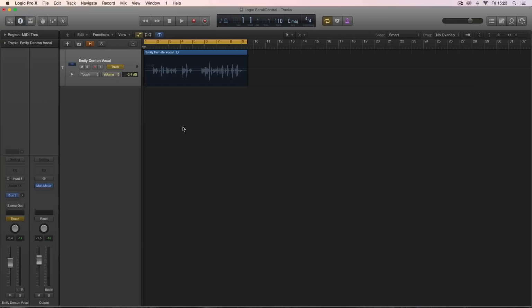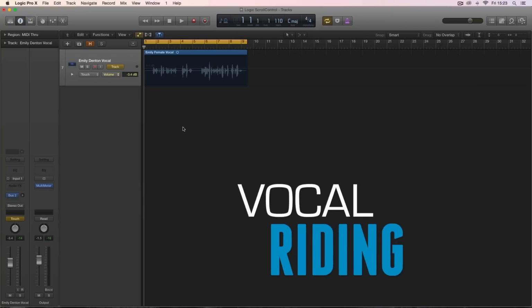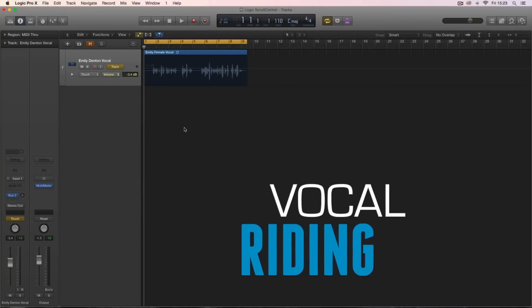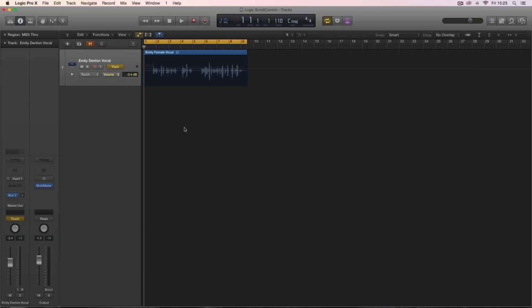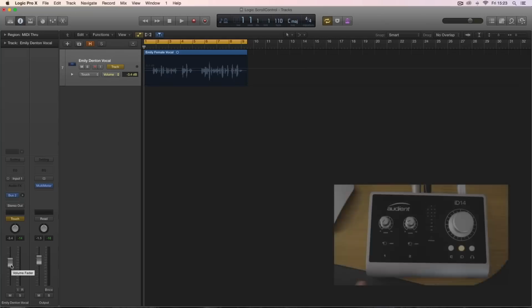Now I'm going to show you a typical mixing technique where we ride the level of the vocals. Using ScrollControl in this way really lets you feel the dynamic of the vocals and enables you to quickly achieve the results you want in a more organic way. So here we have a sample from Emily Denton, and let's try automating that now.